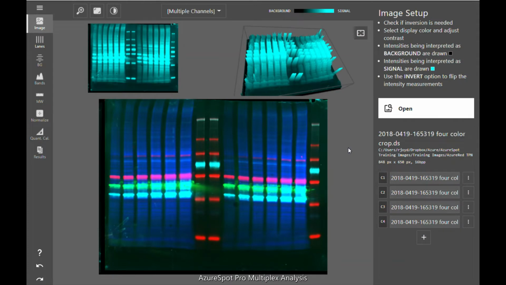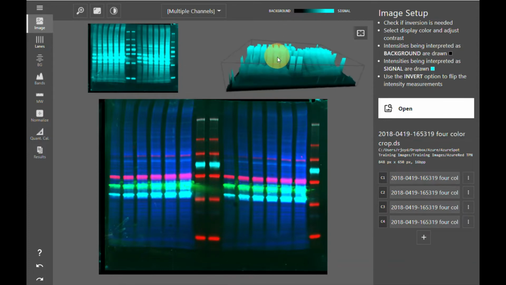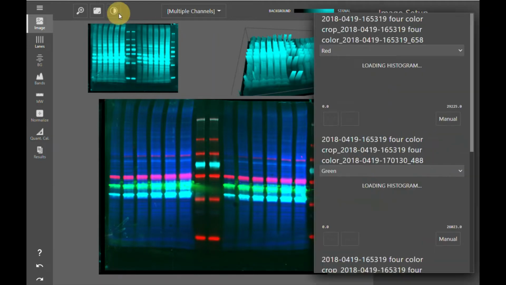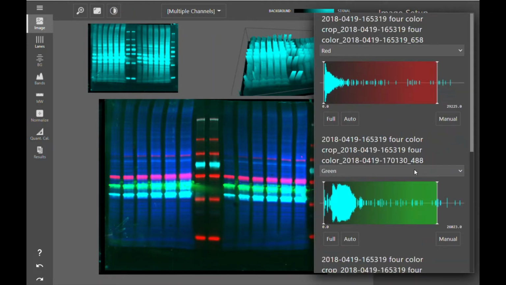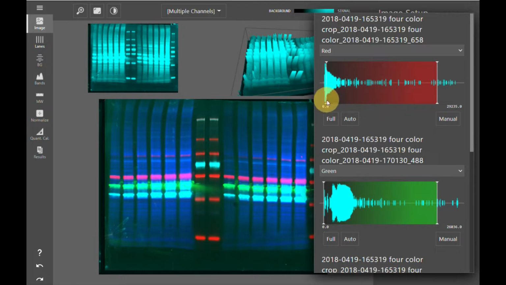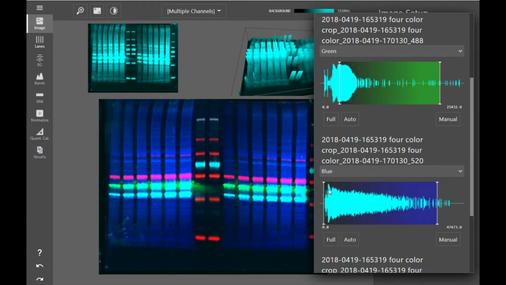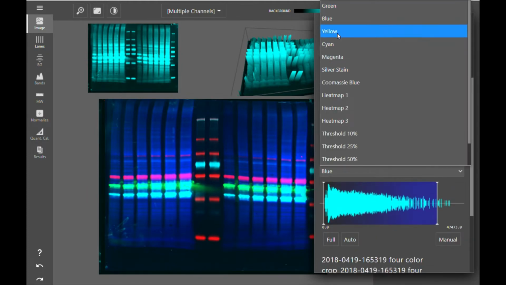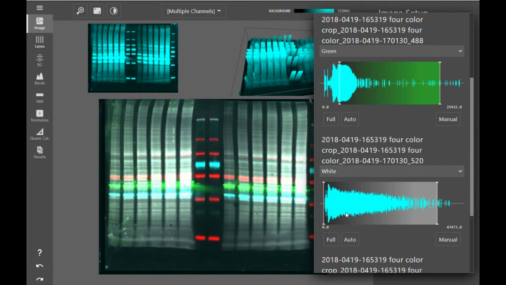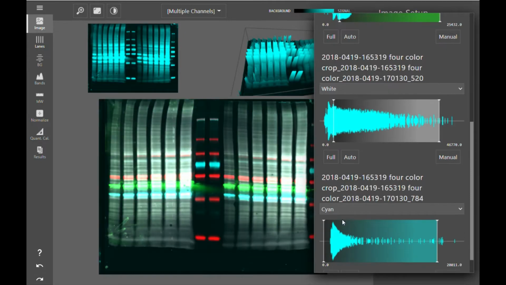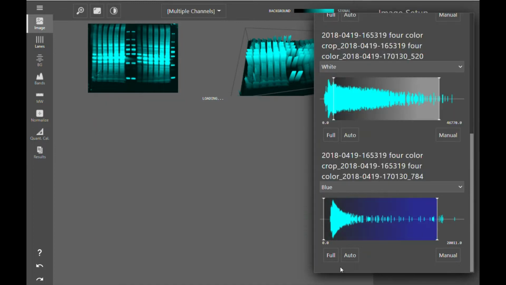When you open your multiplex image in the 1D module, you are immediately brought to the image setup screen. In this window, you can adjust the sources for each of your channels. You can view the saturated pixels and the 3D model. And you can also adjust the color and contrast of your image. Any adjustments you make to the color or the contrast of your image only deal with how the image is visualized in the software. So none of these adjustments affect your data in any way, just how the data is viewed.